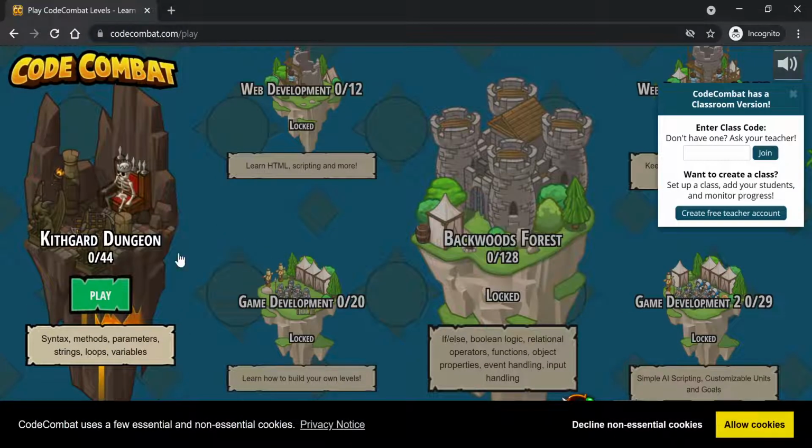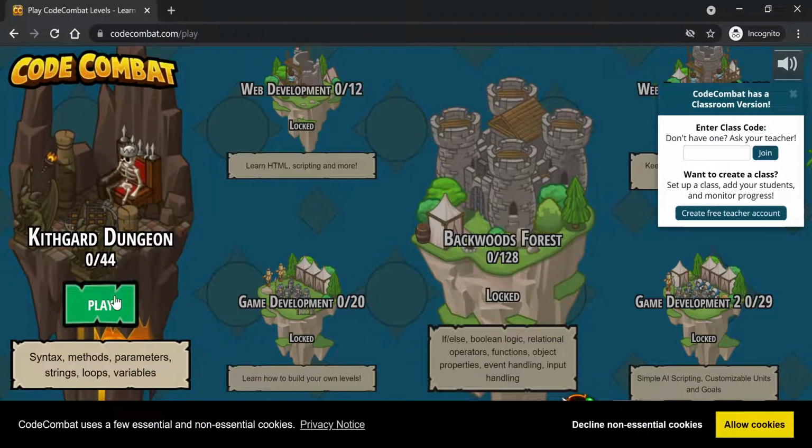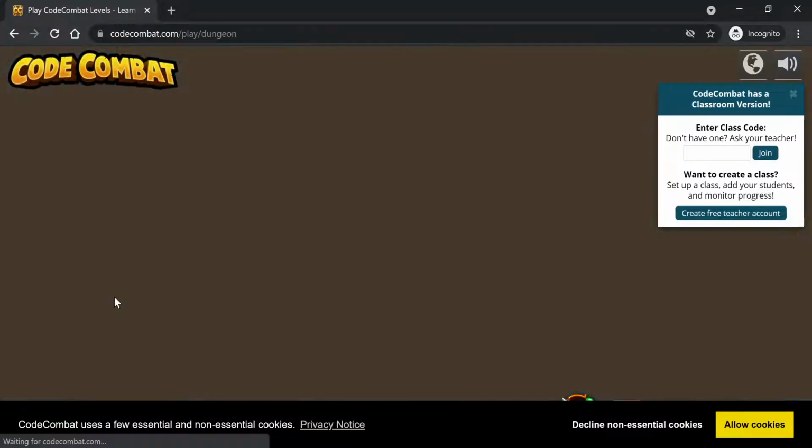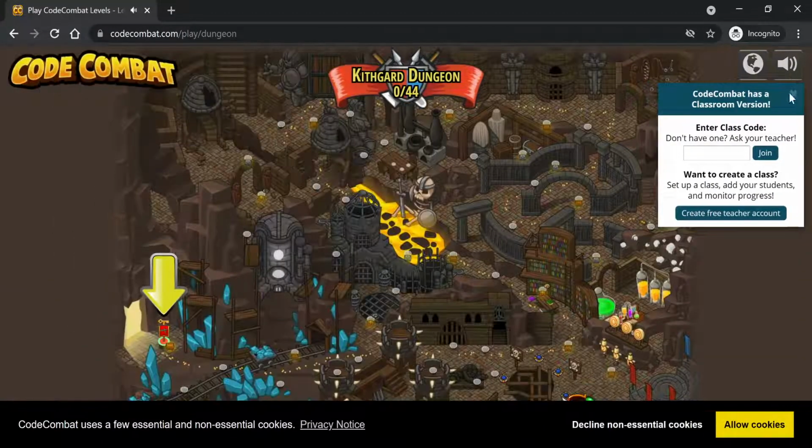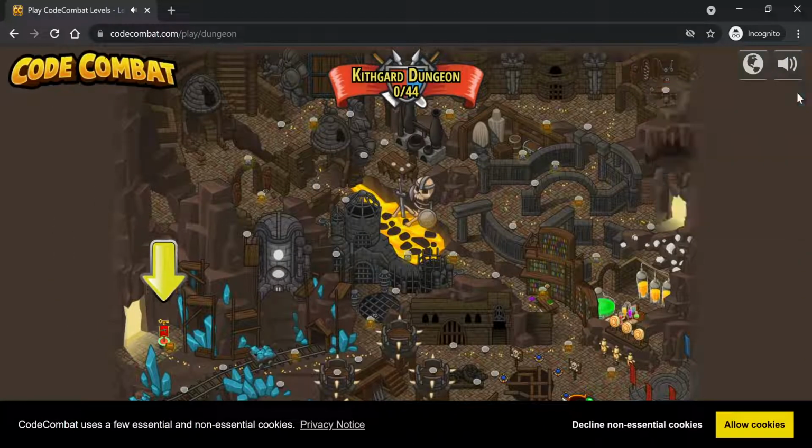Okay, so we are going to start with the Kithgard dungeons. That's the first levels, so just click play on there. We haven't got a class code, so we're just going to close that up. Right, so here's your little map, and you can see here the little flag on the map with the arrow pointing to it. These are your levels, so they'll open up as you complete.